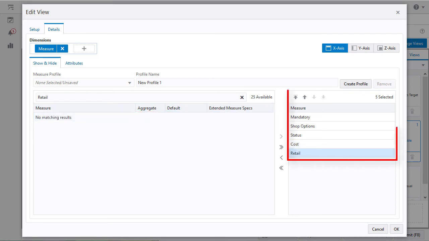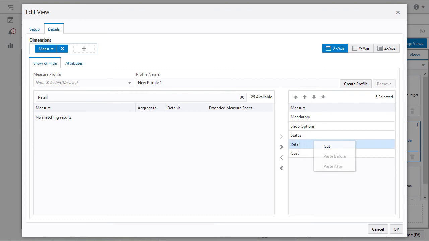At any time, I can move and reorder these measures. I can highlight a measure and use the up and down arrows as needed. I also have the option to right-click on any measure and use Cut. I can then reorder that measure using the Paste option seen here.